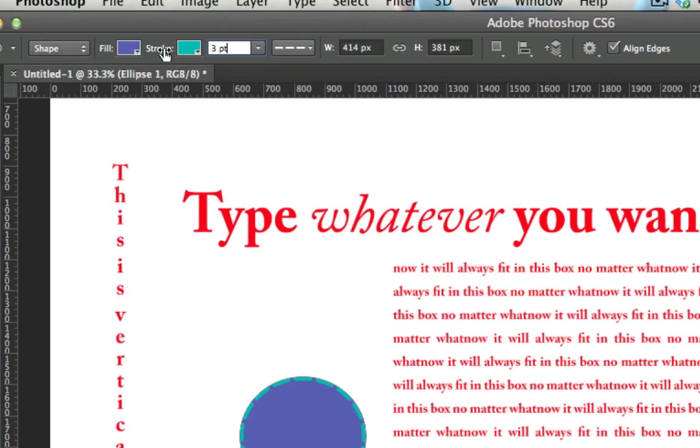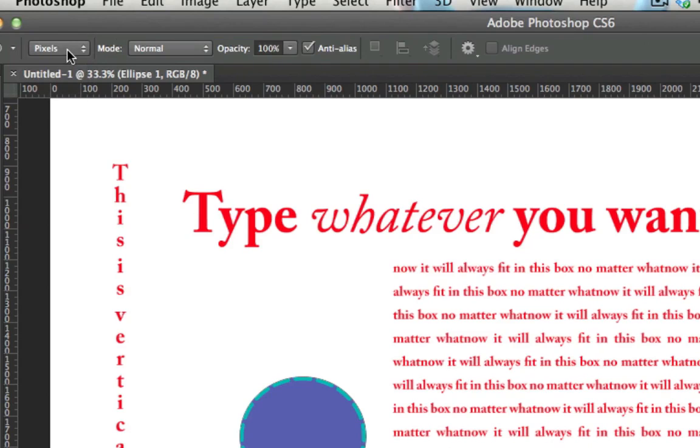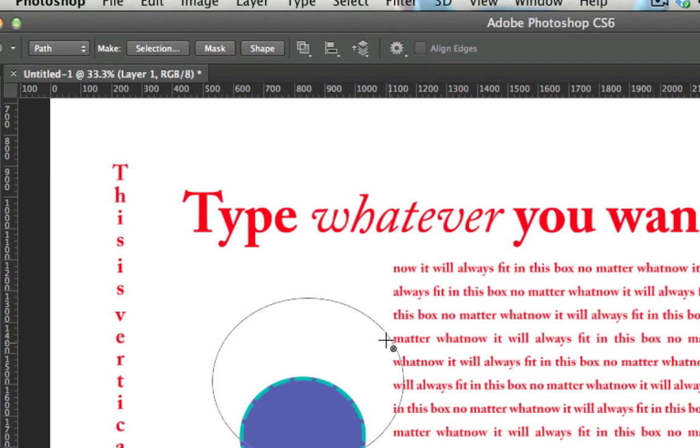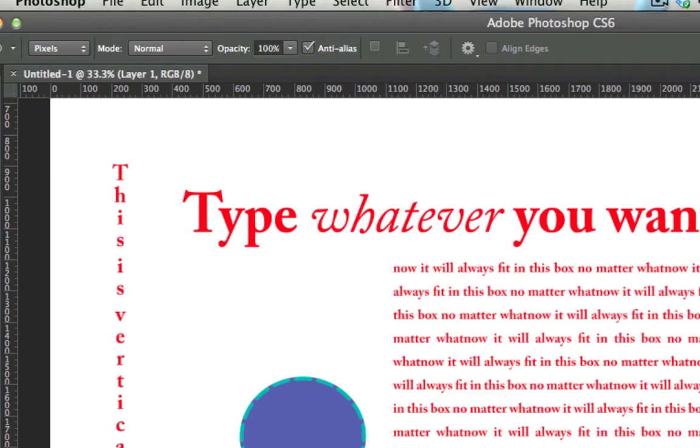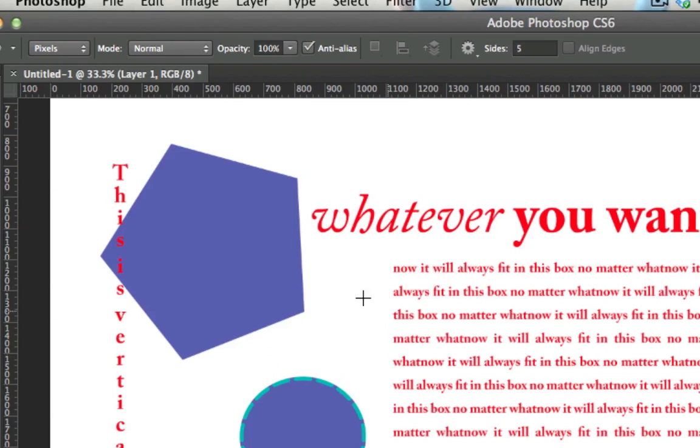So this is just setting the fill color, the stroke color, and whether you want it to be a shape, a path, or pixels when you draw it. So for instance, if you have it as a path, it's just a standard path. Here, let's do this on a new layer, just so everything's straightforward. It's just a path. If you set it on pixels, so let's do this for a new shape, a polygon tool, it just gets drawn as pixels, so it's just a solid layer.